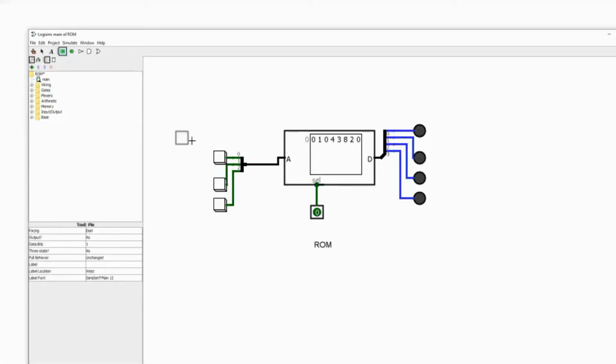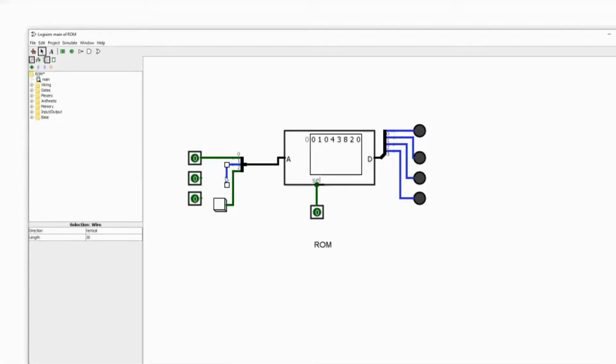Let's also substitute this input. A minute. So let's substitute the inputs. Okay, so almost the connection is done.